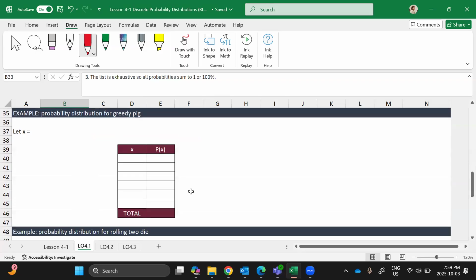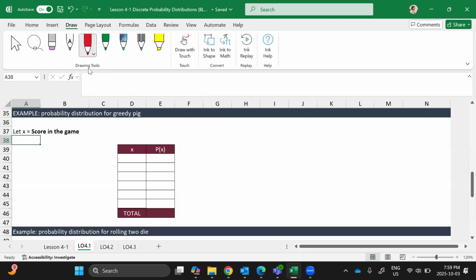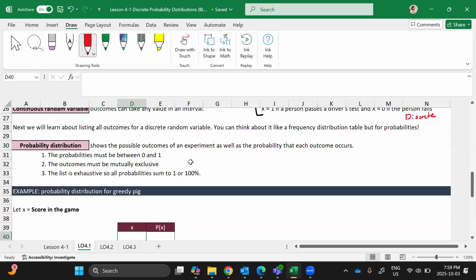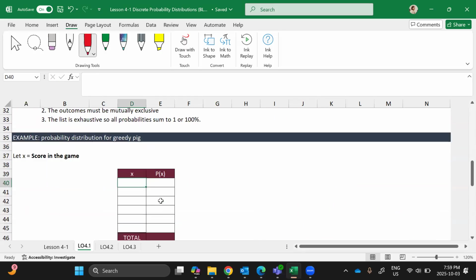So to show you how a probability distribution works, we're going to build some together. First, we're going to work on Greedy Pig, and then we'll work with rolling a die. So if we let X, the random variable, be the score in the game, then the possible options for X we'd have to list in a table. I already listed those options for playing Greedy Pig here, from 1 to 6, where the 5 has an exceptional rule to it, that if you rolled it on the first round, you just get 0 points, you lose. Everything else, the number of points is what you roll.